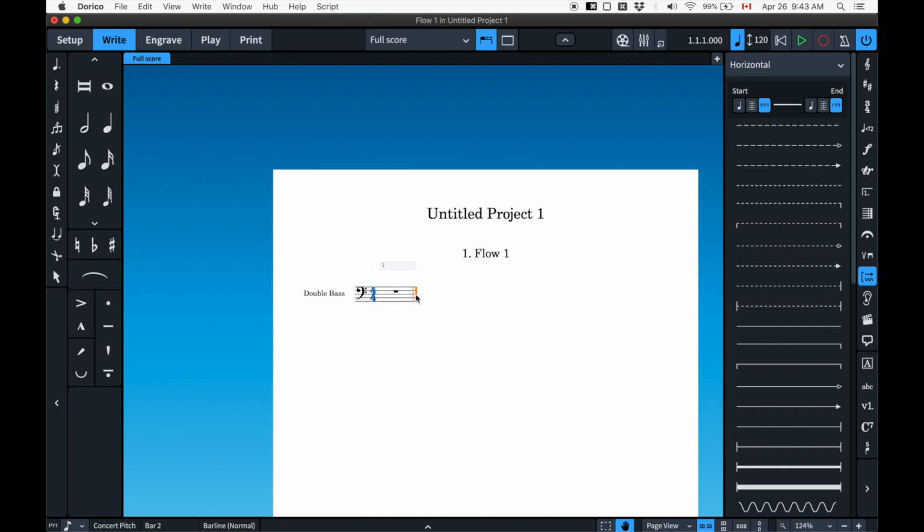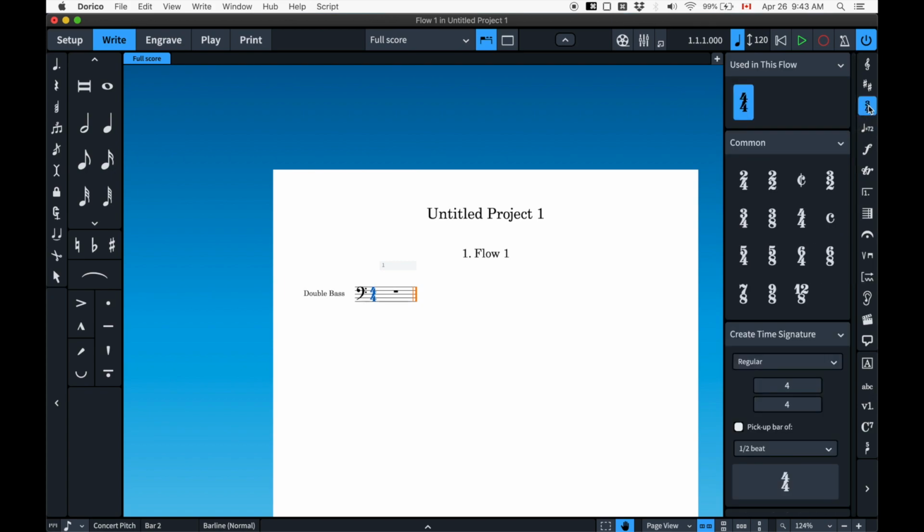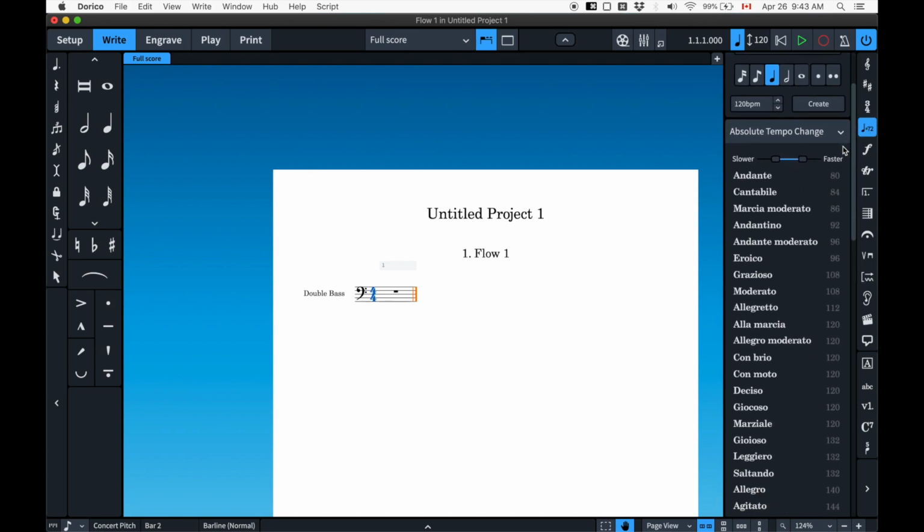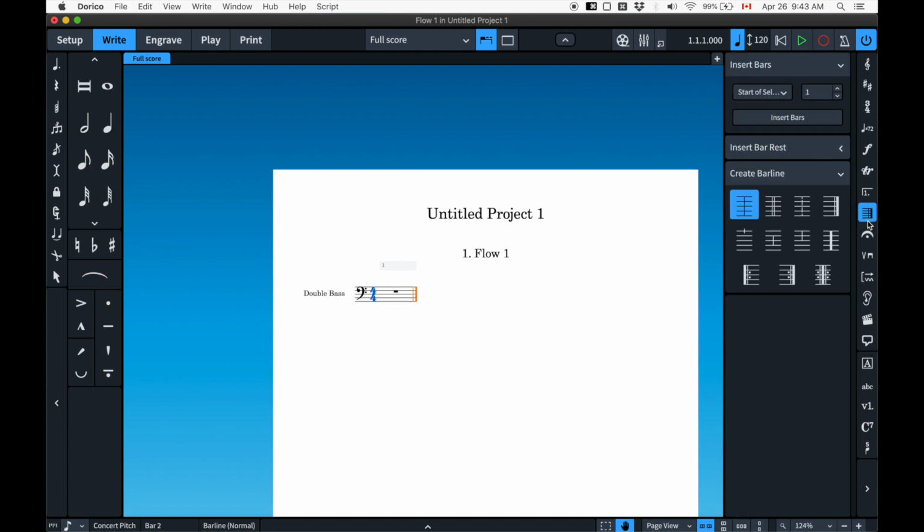I have literally never done this, because once you get the popover thing, the Shift-B for bars, there's no point in using a mouse unless your keyboard is on fire or something. So I don't even know. Could be in meter. Could be in tempo. Oh no, duh, it's in this. Insert bars. Start of selection, end of flow. Doesn't really matter in this case.